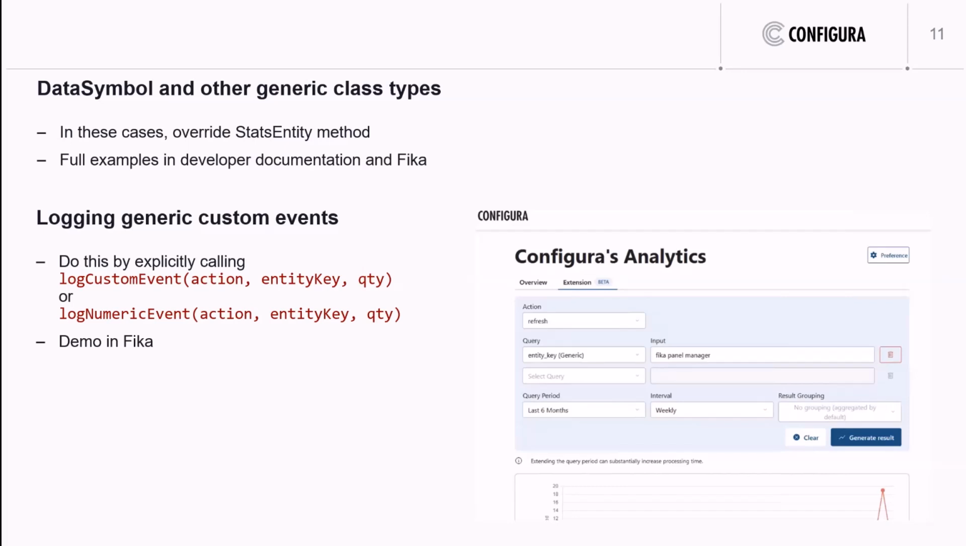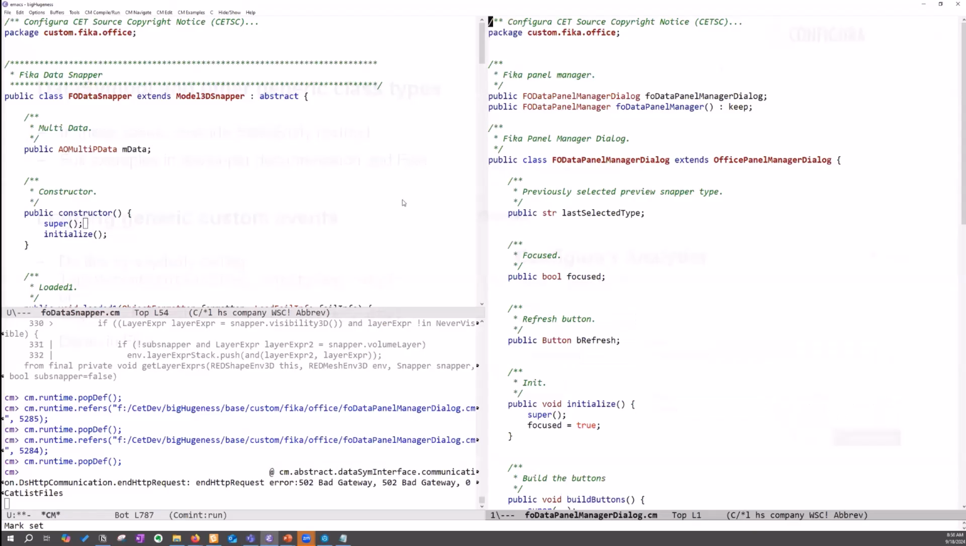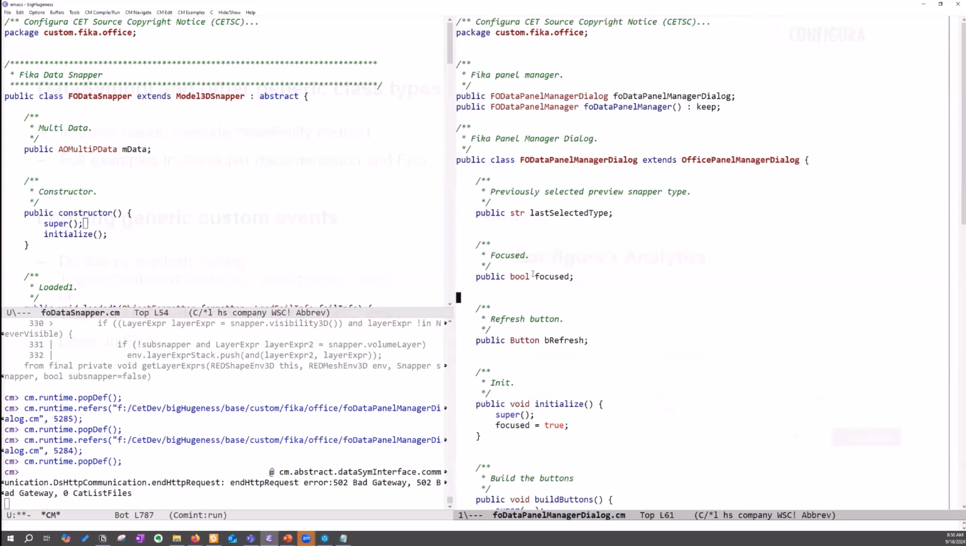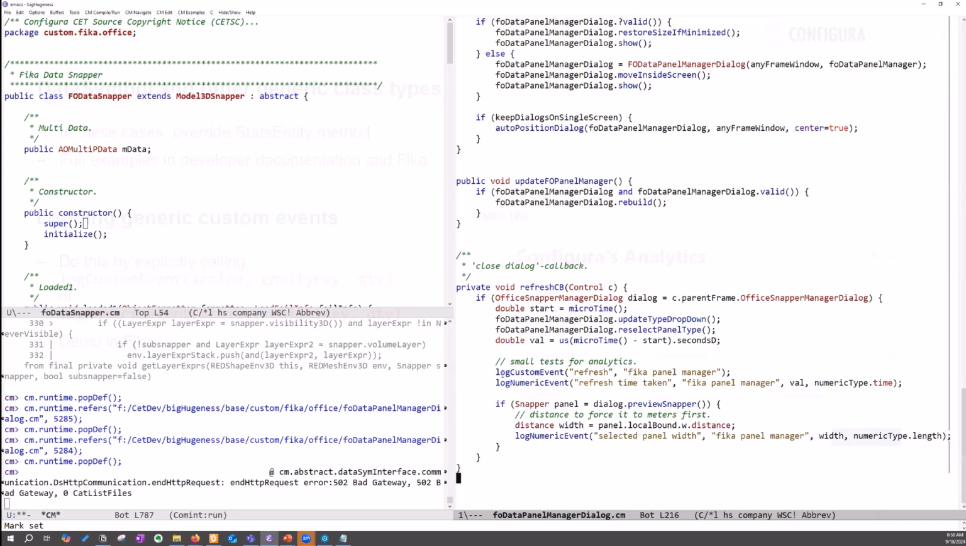All right. So I will now show a demo in Fika. Fika has examples of all sorts of different customizations you can do with analytics, and one of them is logging custom events. Fika has a data panel manager dialog, and we wanted to say, hey, I want to know how often this thing gets refreshed. So they call log custom event in the refresh callback. So I have my panel dialog open and I actually refresh it. All right. It's been refreshed.